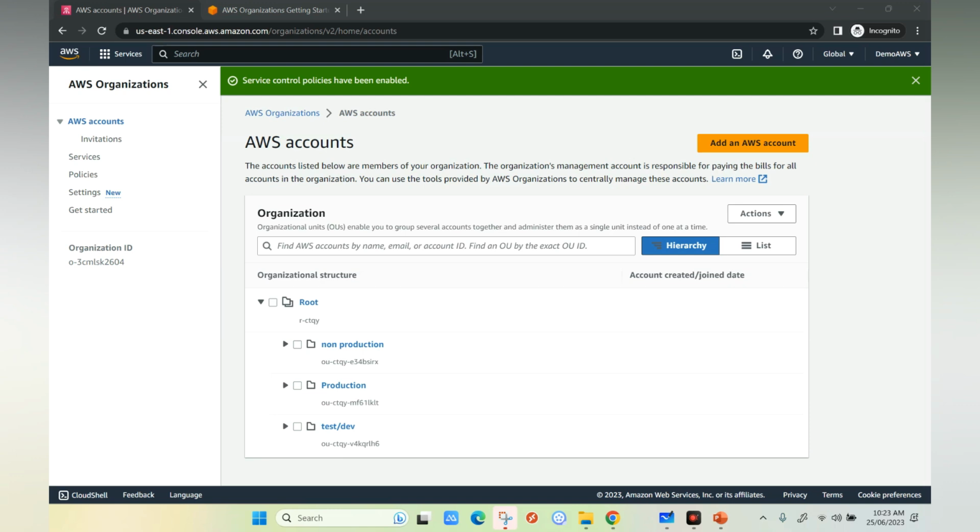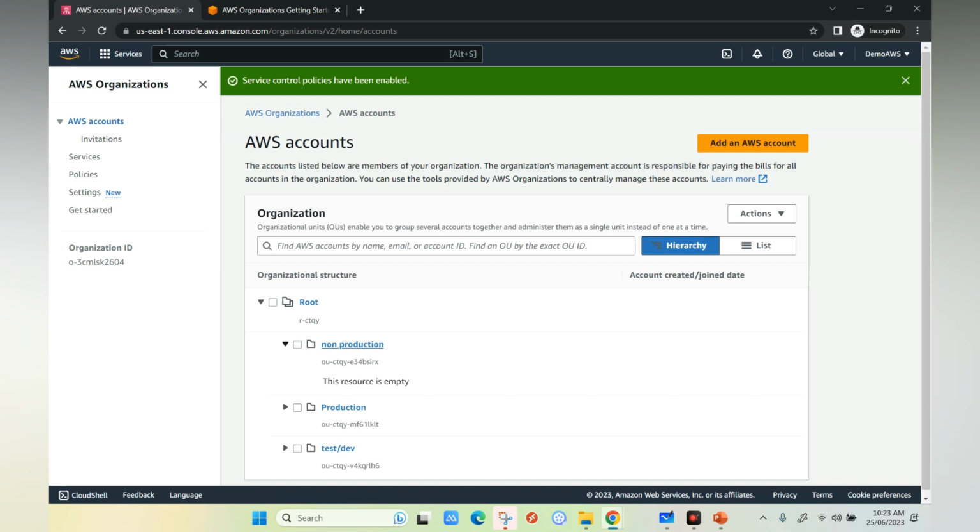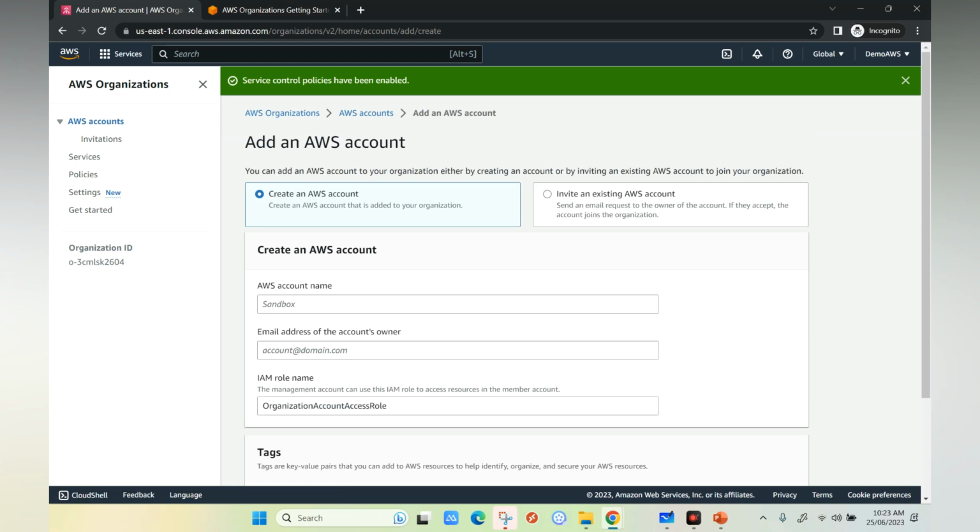So similarly, let's imagine you wanted to create one more AWS account, which may be for your non-production, and you wanted to bring that inside this particular non-prod organization unit. Then you have to click on add an AWS account. So here you will have an option: create an AWS account or invite an existing AWS account.